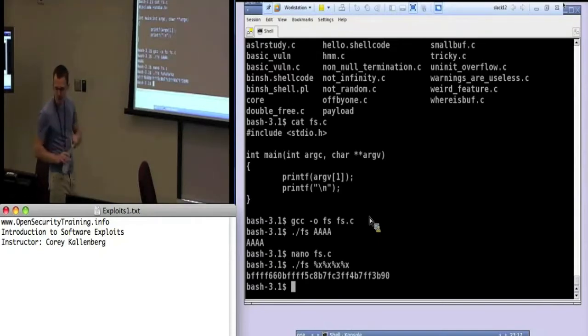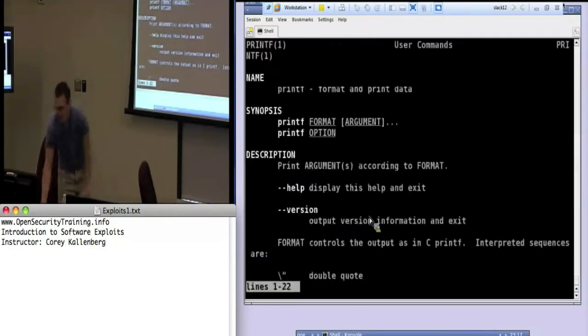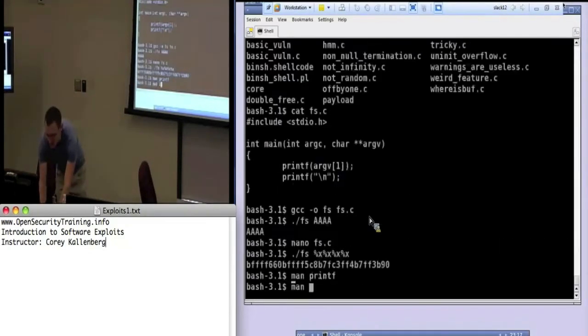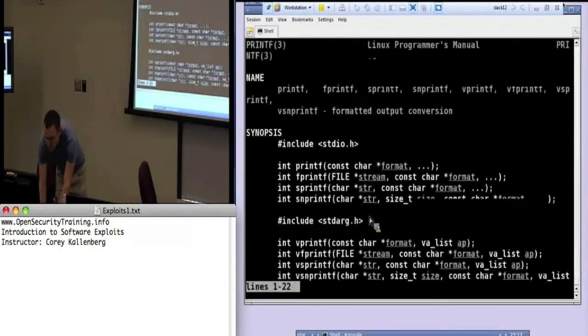But remember that old principle: if you can crash it, you can hack it? Well, you can definitely hack this, so you can definitely crash it. I want you guys to look at the printf man page. You can do that by typing man printf. Oops, man 2 printf, excuse me. Was it 3? Man 3 printf, I'm sorry.